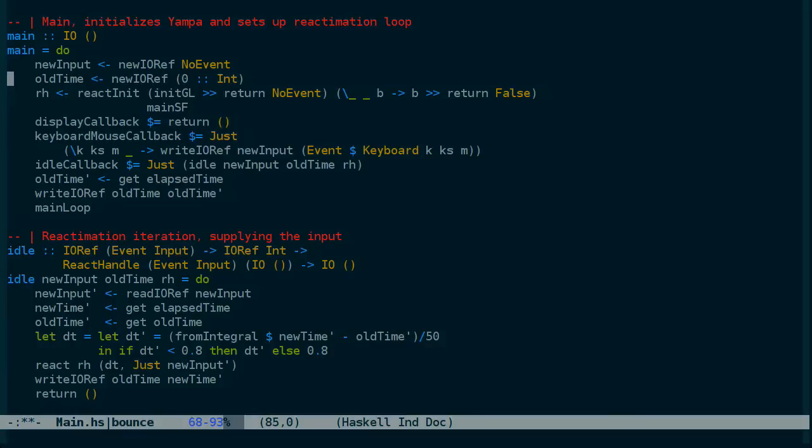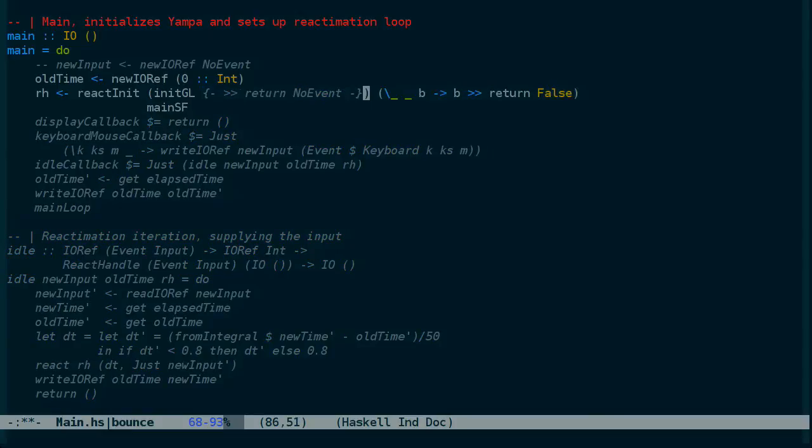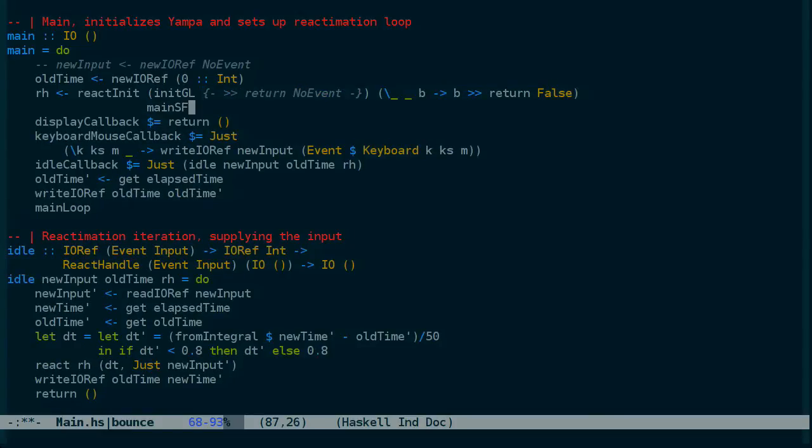First, a reference is set up for input, which we're not going to worry about right now, so we'll comment that out. Then one set up to store the time. Here, React init is called with initgl, which is what we want, but it also returns no event. And that has to do with how Cuboid is handling input. But since we're not dealing with input, we'll also comment this out.